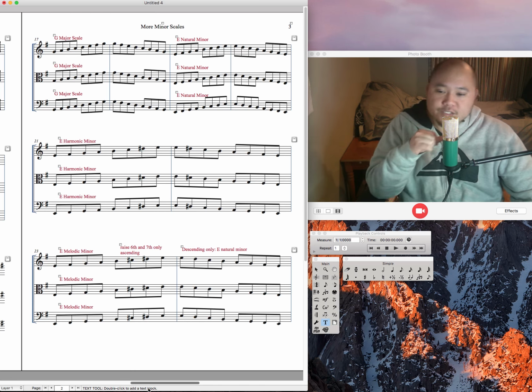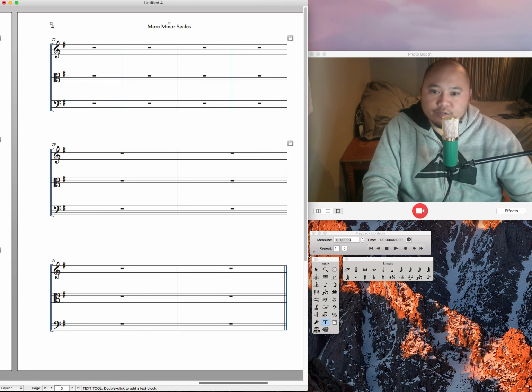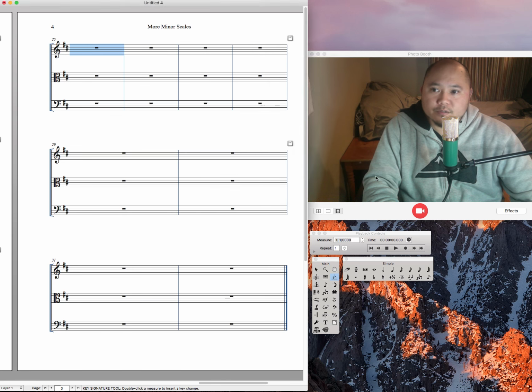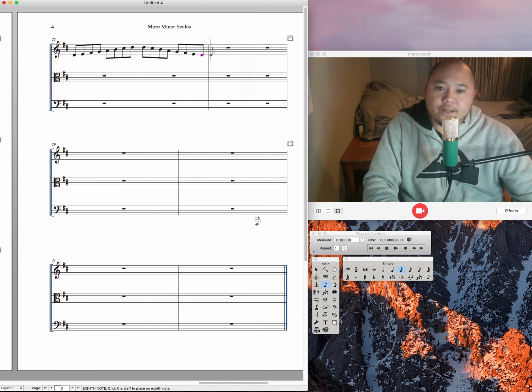All right, one more scale to go. We're going to do this in the key of D major. What's the key signature? That's right, 2 sharps. D major, 2 sharps. Okay, so let me write up my D major scale really quick. Okay, that's your D major scale.